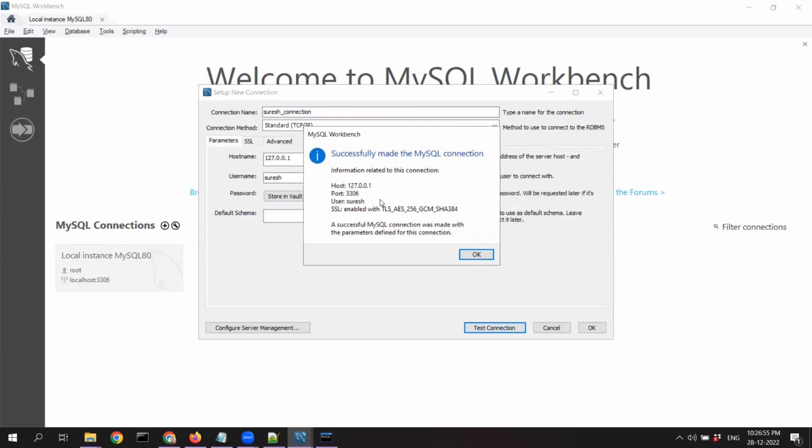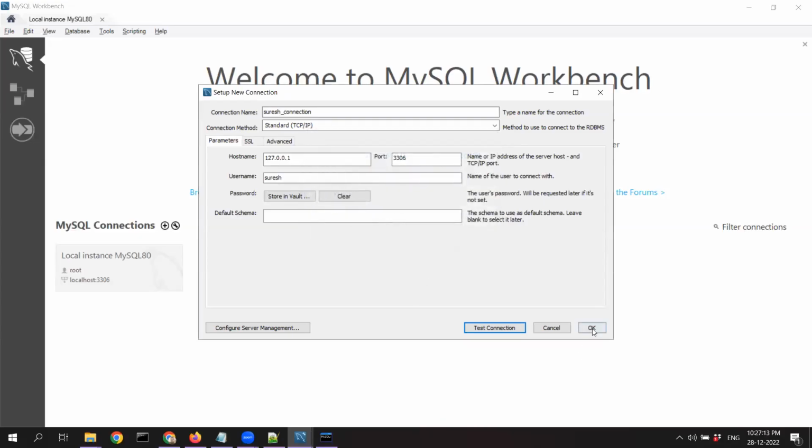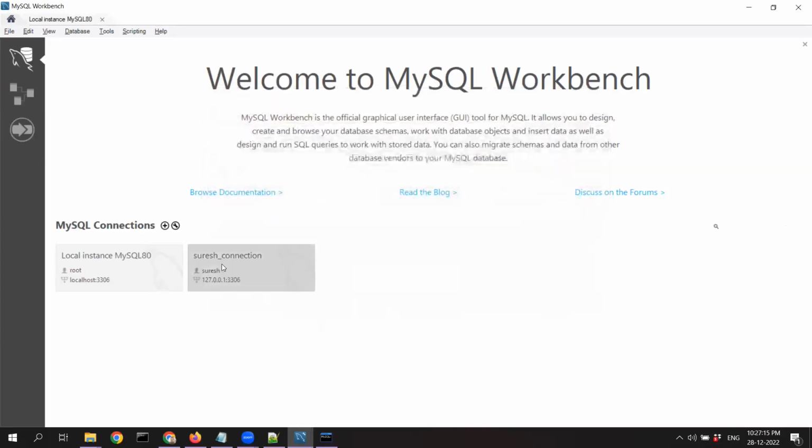The username is Suresh and the port number is 3306, located on the local database only. 127.0.0.1 represents localhost. The MySQL connection was made successfully with the parameters defined for this connection. Clear? Just click on the OK button. See, the Suresh connection got created, right?